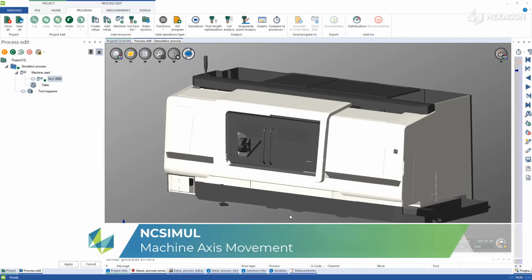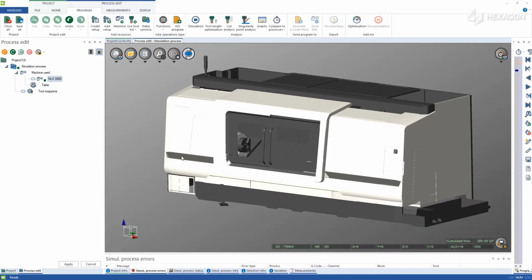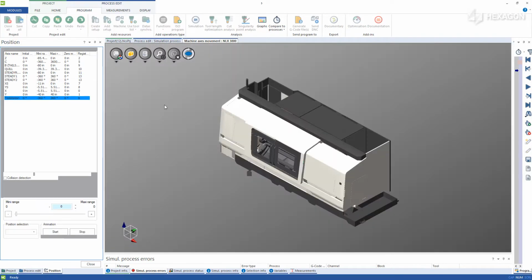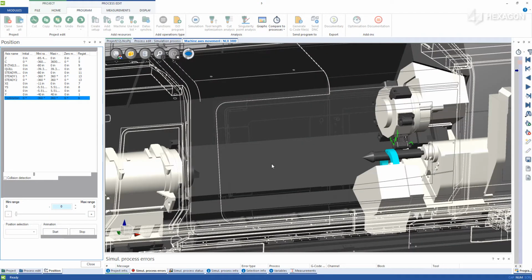For any digital twin loaded in NC Simul, it's possible to enter the machine motion to view both the direction and the range of each axis. Right-click on the machine and choose Machine Axes Movement. Choose the visibility of the machine enclosure and then an axis to move.